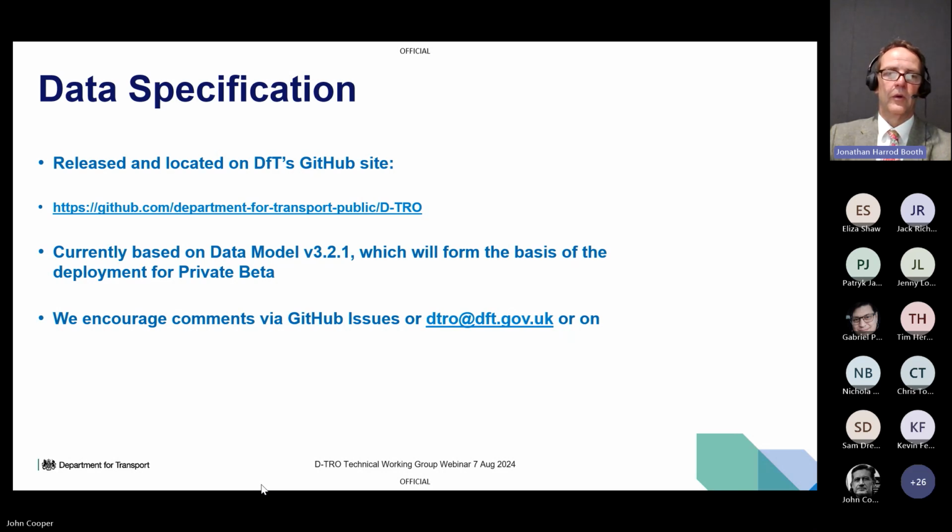So most of what you have in the 3.2.1 release can be considered to be valid for the baseline for private beta. We'll discuss, obviously internally, but also with you, the stakeholders, about when it's most appropriate to do an update to that release and incorporate any future changes. And that's likely to be some way through the private beta process.